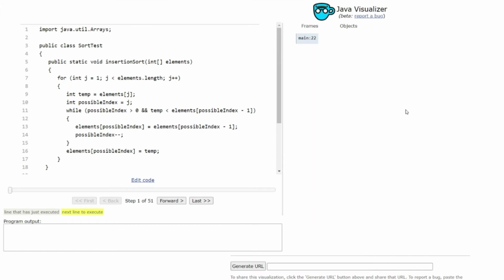And how do we identify an insertion sort? Well, we want an outer loop that starts at 1 and loops through the entire array. Well, that should be line 7 right here. Sorting the element value at the outer loop index in temp. Well, that should be line 9 right there. Setting the possible index to the outer loop index. That means we could set it right there.